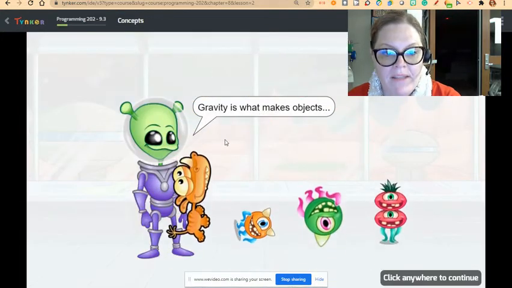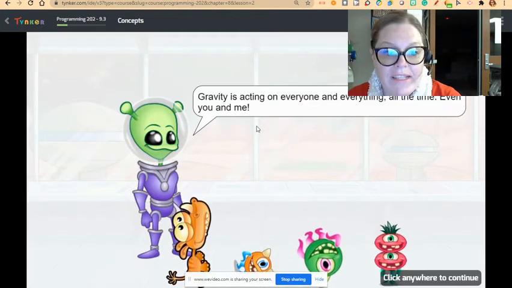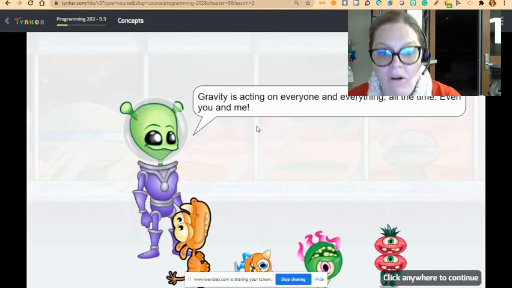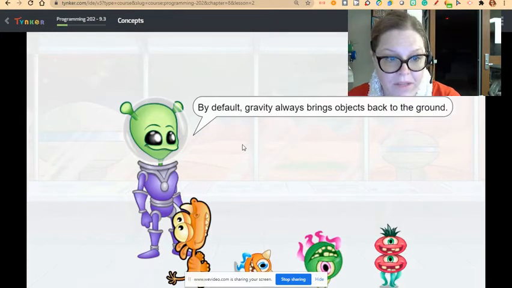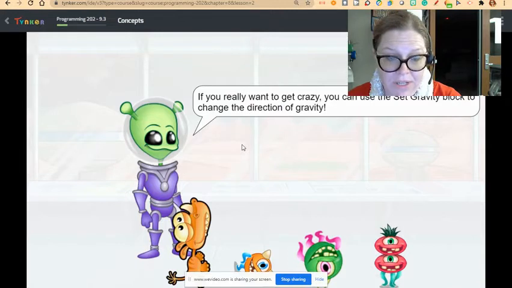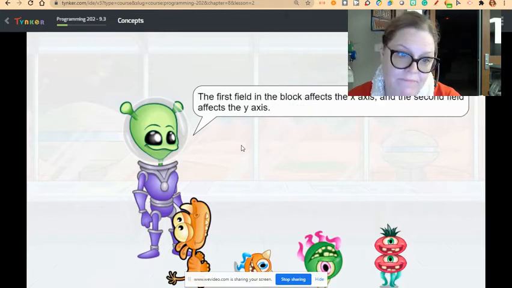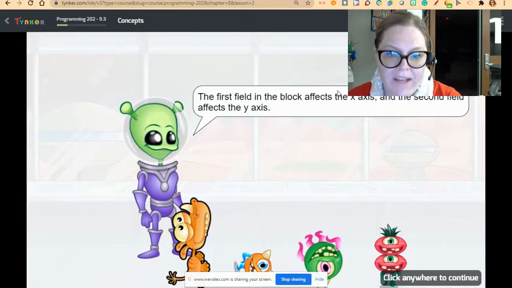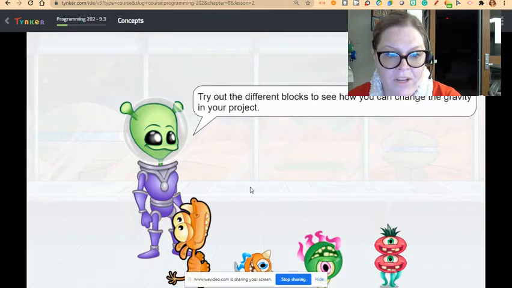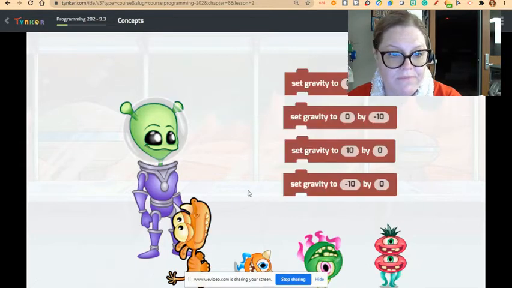Gravity is what makes objects fall to the ground. Gravity is acting on everyone and everything all the time, even you and me. By default, gravity always brings objects back to the ground. If you really want to get crazy, though, you can use the set gravity block to change the direction of gravity. The first field in the block affects the x-axis, and the second field affects the y-axis. Try out the different blocks to see how you can change the gravity in your project.